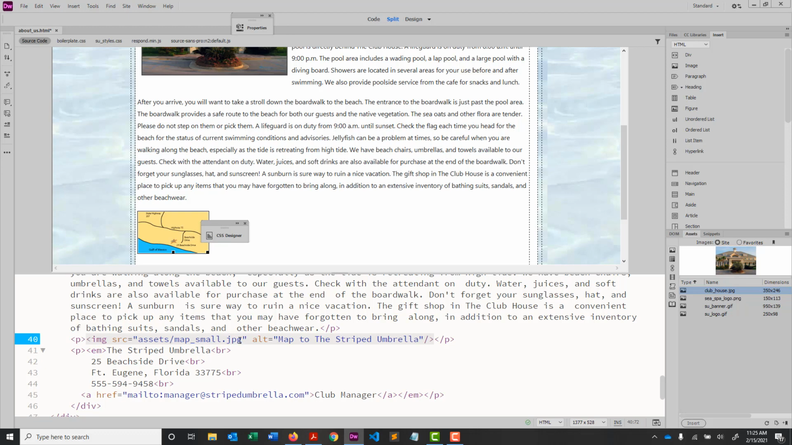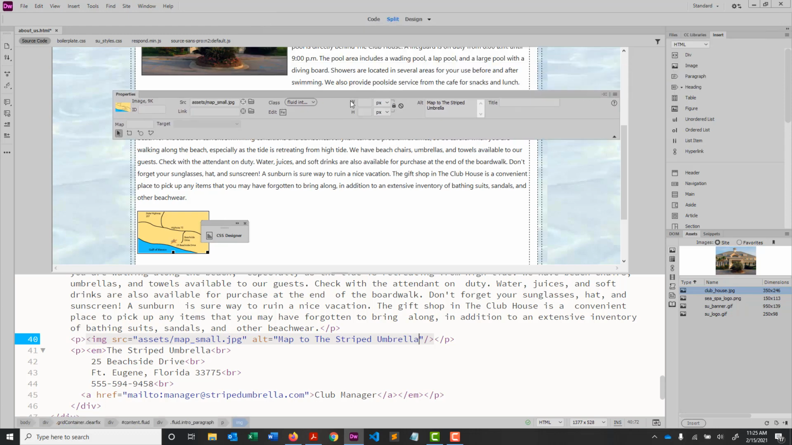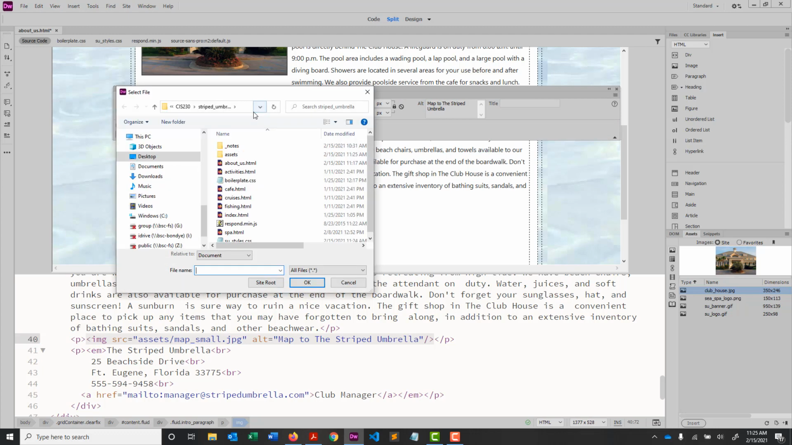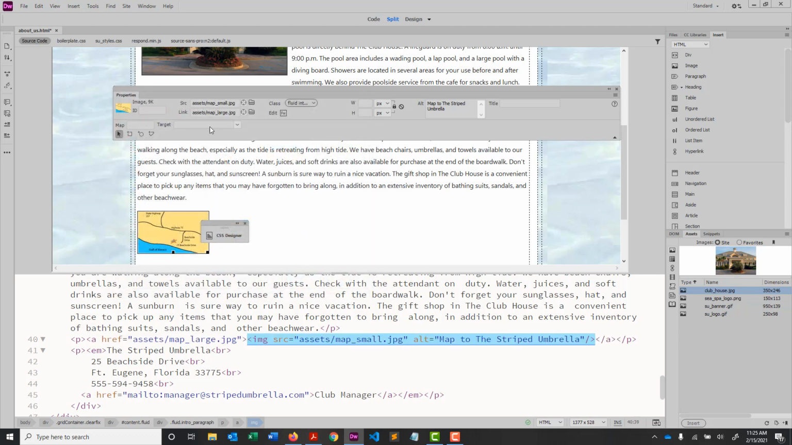Okay, and in the link text box in our Properties Inspector, I can click on refresh there, we are going to link to the larger image. So I'm going to browse for a file and go through to my data files again, and map large. So now when we click on the link, it's going to open up the larger version of it. Okay, so the hypertext reference, assets map large, is what we're going to be opening there.